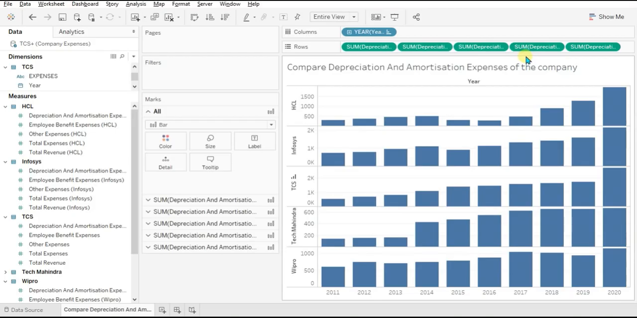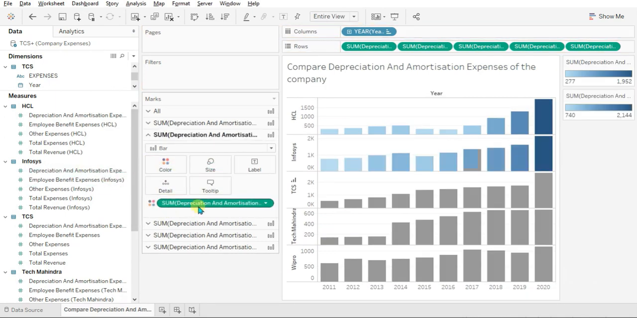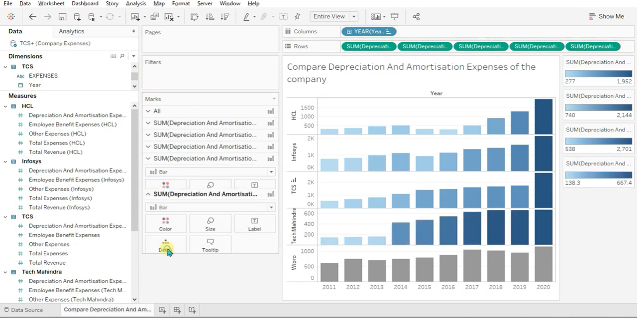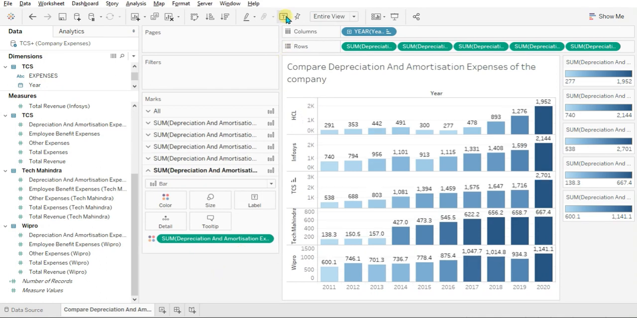Now, we change bar color related to its amounts. Select each depreciation and amortization expense under the company name and drop it to the color in each mark. Click on Mark Labels. We can see the amount on each bar.